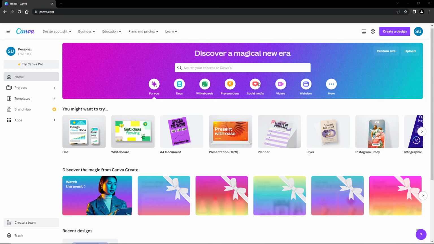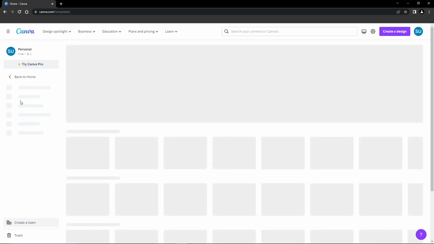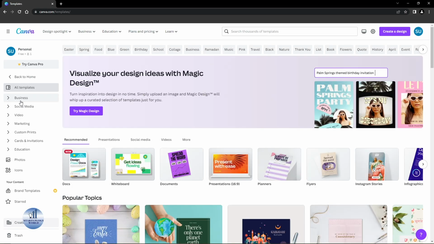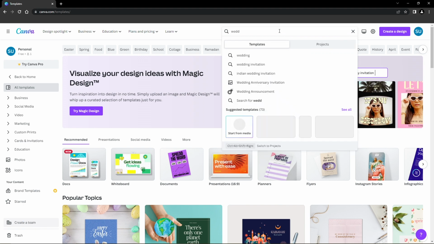The first step is to choose a template. For that, you need to go to the Canva website, that is canva.com, and log into your account. Once you are here, just select the template and search for the wedding invitations. Just click on it.